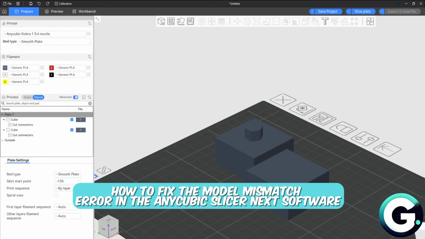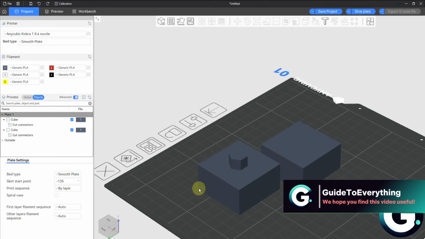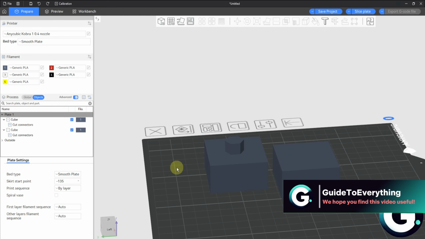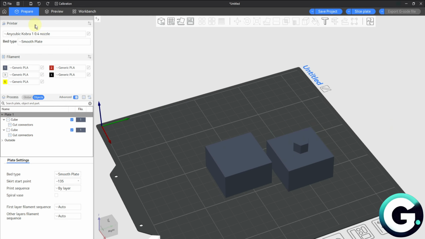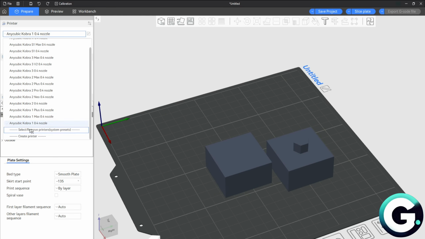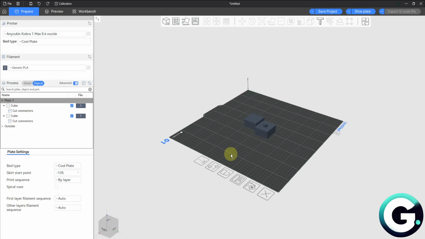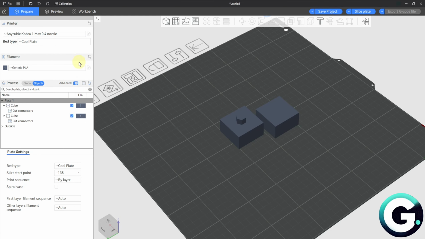In today's video, I'll show you how you can fix the model mismatch error in the Anycubic Slicer Next. So the first thing that you want to do is to head over to your project, and from here navigate through the printer category, and then you want to select your printer. So in my case, I'm going to select this specific printer, and then you want to sync everything by clicking on the sync option right here.